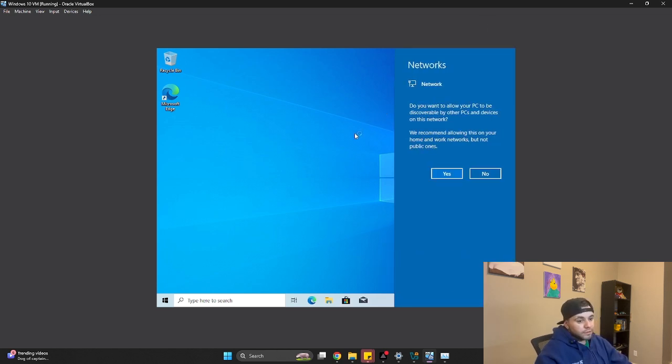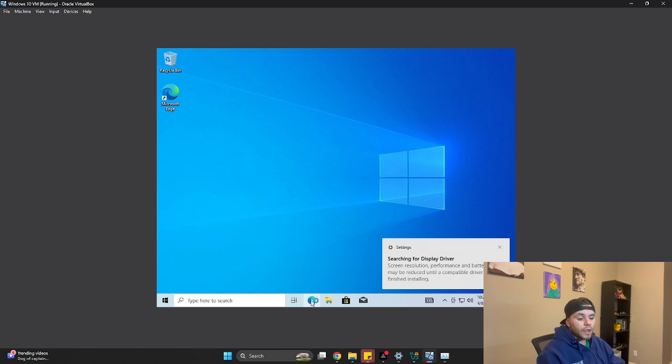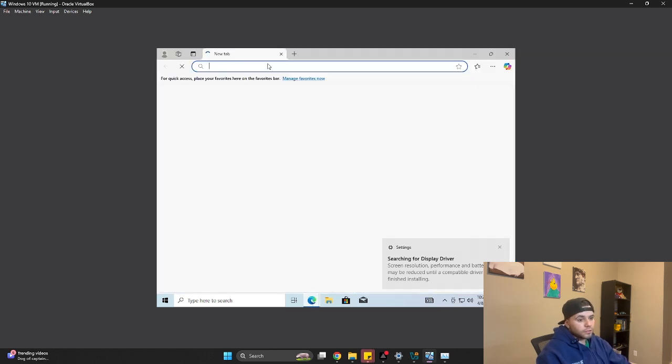So yeah guys, this is how you install Windows 10 in a virtual machine, a fully functional Windows 10 computer. You can use your USB and all that. You might just need to configure it, but this is just to show you that it's a fully functional computer inside a computer.